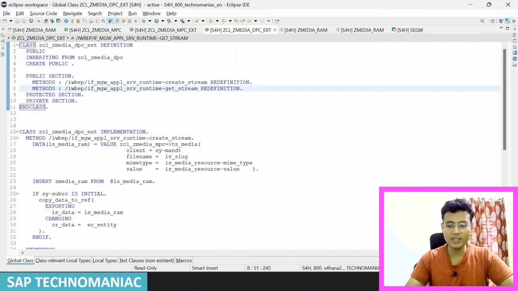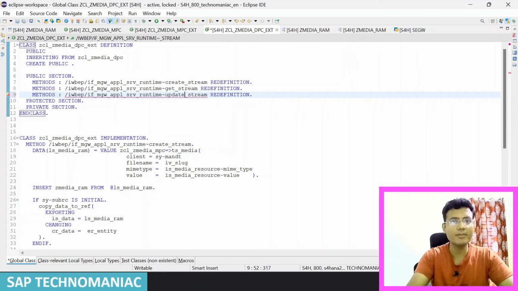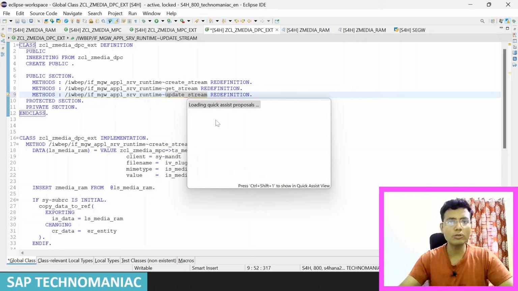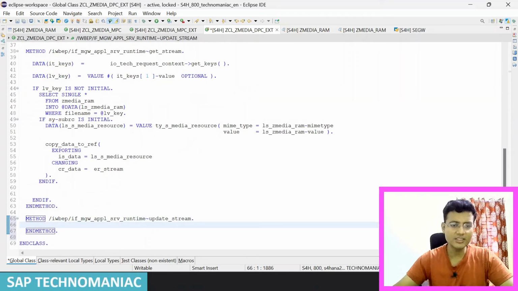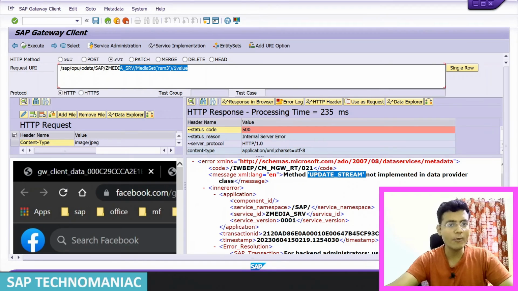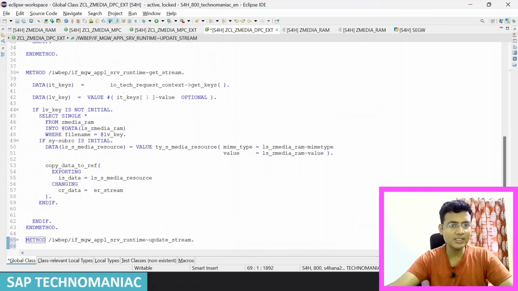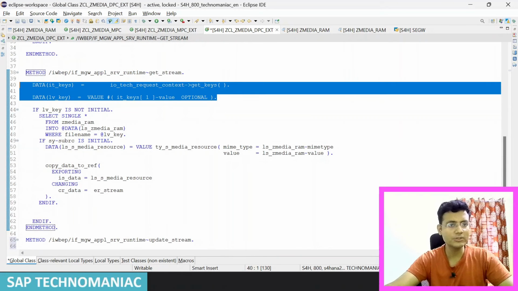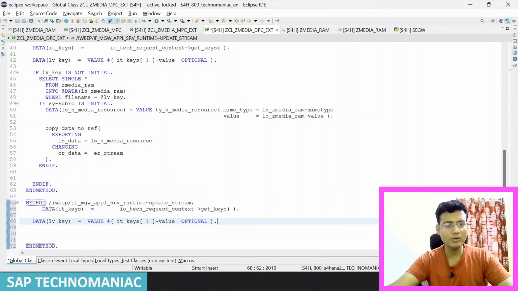What you can do is press Control Alt arrow down to copy this line, and instead of get stream you can use update stream. This is the other method, and you can press Control 1 to do the implementation. It will add the implementation. Once it is added, the first thing we have to do is read whatever key field we have passed here. For reading the key field, we will use the same logic which we used in the get stream.